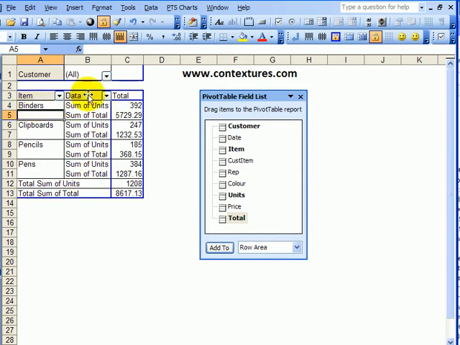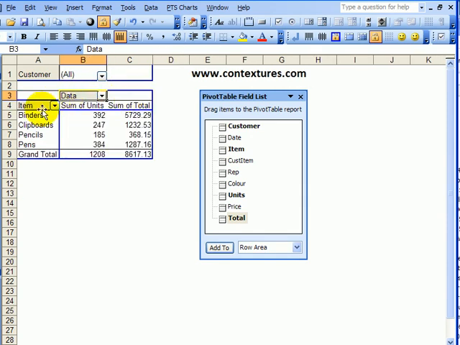To change that, drag the data button into the column heading area. So we're dropping it onto the word total. And now we have one row per item showing units and total horizontally.